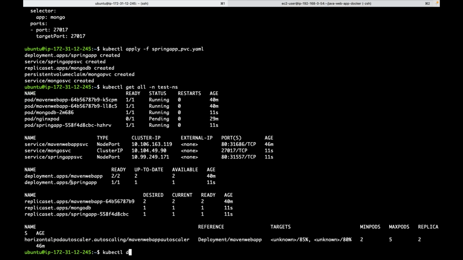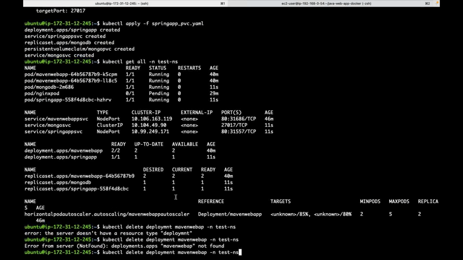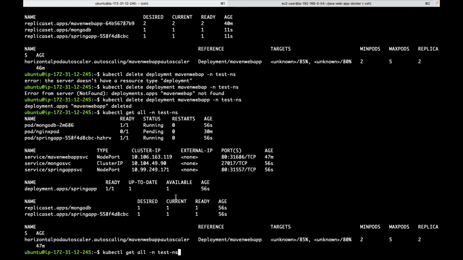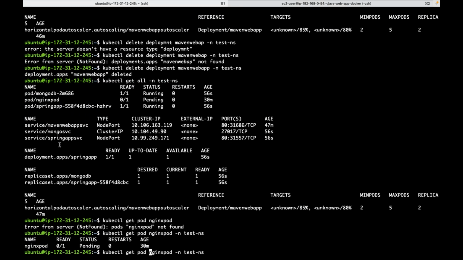Now let me delete any other applications so that you can easily understand. kubectl delete. I'm going to delete this deployment so that you can easily understand. Now maybe that Nginx pod, leave it. Actually, let me delete that Nginx pod also, whatever I deployed directly. Now I have a database pod and an application pod. There are services created.